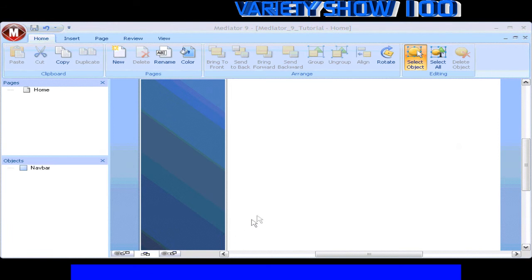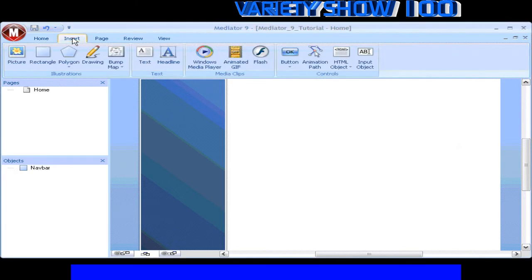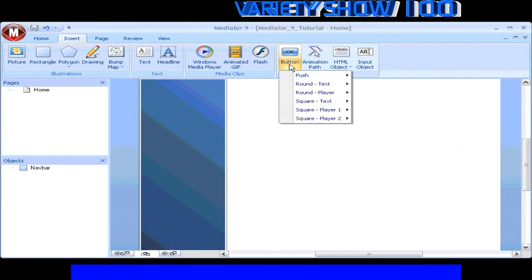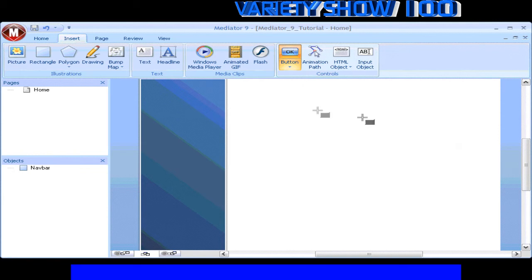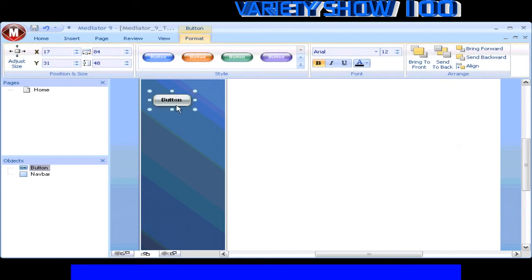Now in order to make this a true navigation bar, we're going to need some buttons on it. I'm going to choose to create my buttons using the Insert tab, and I'm going to choose Buttons from my Control tab. I'm going to left-click and choose to make a square text button, and I'm going to choose this button right here by left-clicking. When I choose to do that, I left-click and drag my button out on the interface. When I release, my button is shown on the stage.